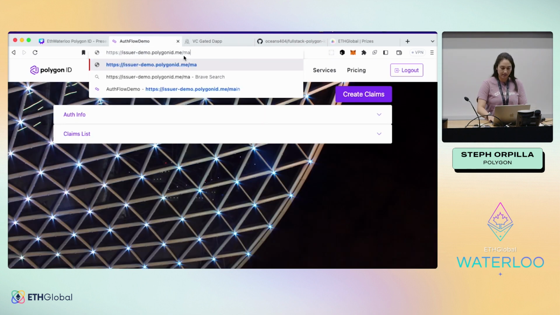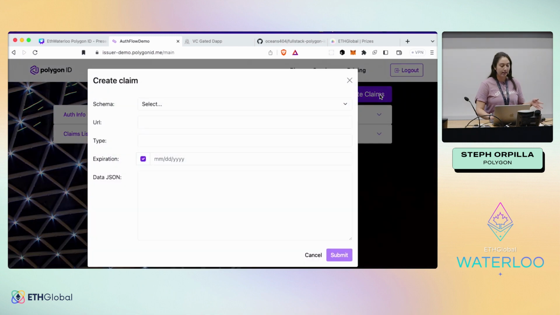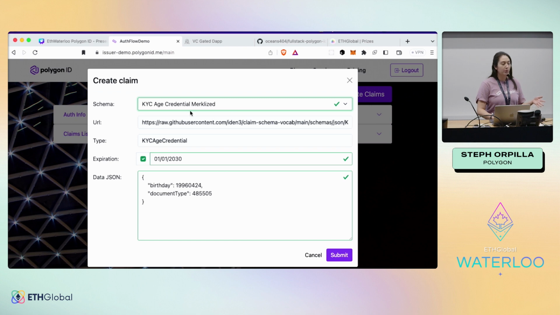So I'm just going to really quickly show you the demo issuer UI. So it looks like this. Oops, come on, Wi-Fi. So you sign in with your Polygon ID wallet, and then you can create claims just to issue yourself as demos. So like I said, you can either create an age claim or a country of residence claim. I'm just going to give myself an age claim. So it auto-fills all of these fields. But the main thing you want to think about is the data that you're putting in the actual claim. So this one is for birthday. I'm going to add a slightly different version of my birthday. This birthday is August 24th, 1994.